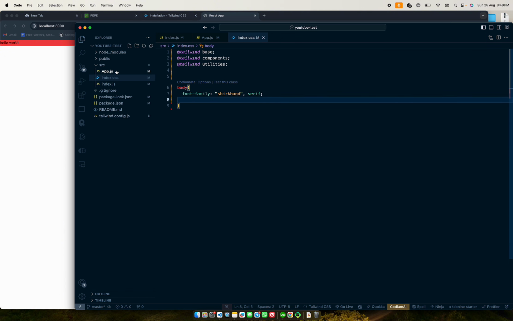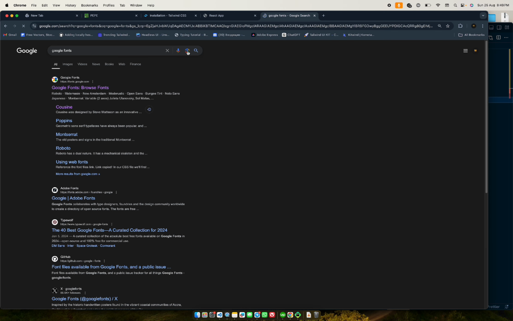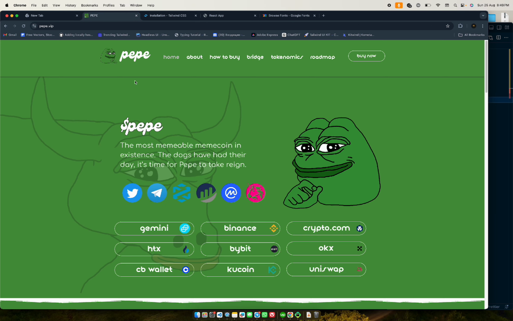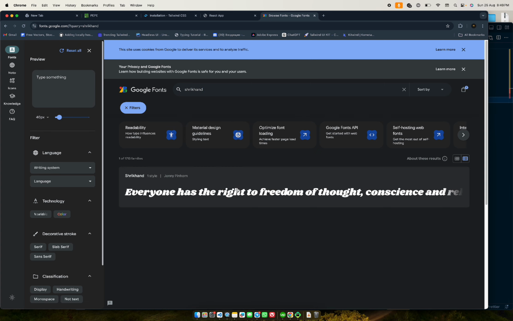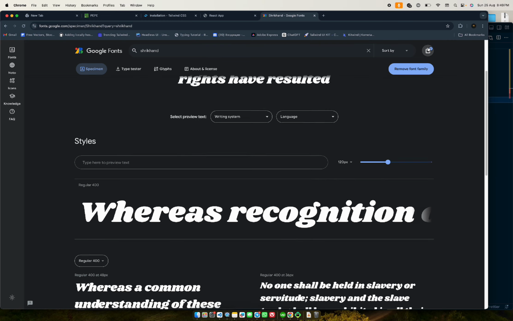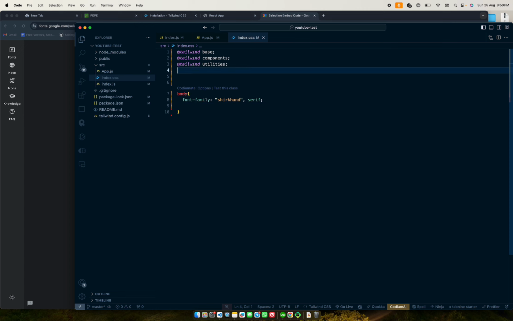Then we're going to go to Google Fonts. I was trying to look for the font that they were using, this font here specifically, but I couldn't find it. So I just used something similar to it. So this is what we're going to use. We're going to get the code and use this import statement. We're going to copy this, copy this, then go back to our code and place it here.